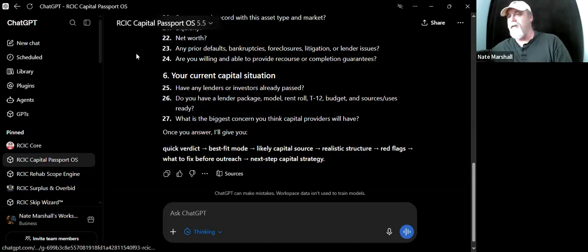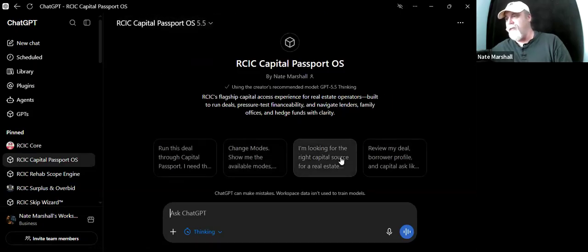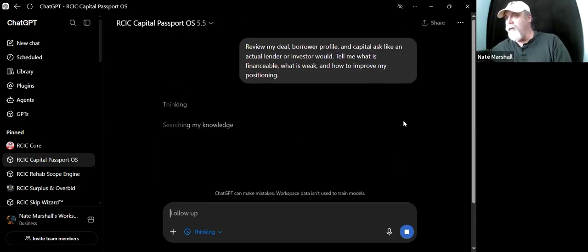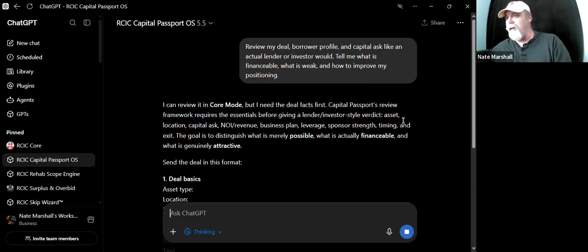So that is right there, you're looking for the right capital source. Here's: review my deal, borrower profile, capital ask like an actual lender or investor would. Tell me what is financeable, what is weak, and how to improve my positioning. I can review it in core mode, but I need the deal facts. Capital Passport's review framework requires the essentials before giving a lender or investor style verdict: asset, location, capital ask, NOI, revenue, business plan, leverage, sponsor strength, timing, and exit.